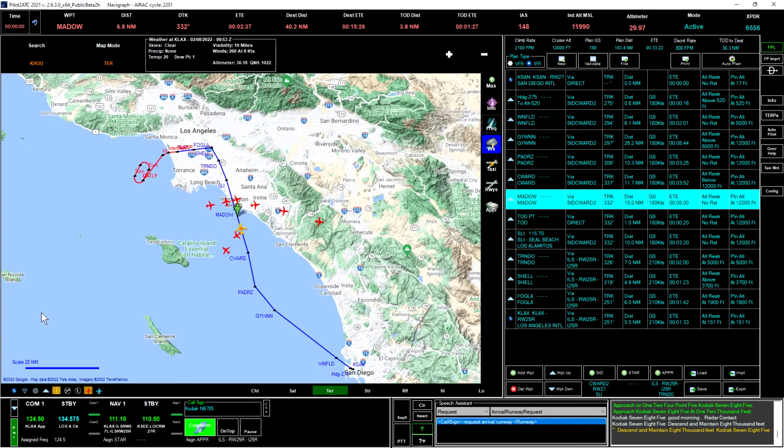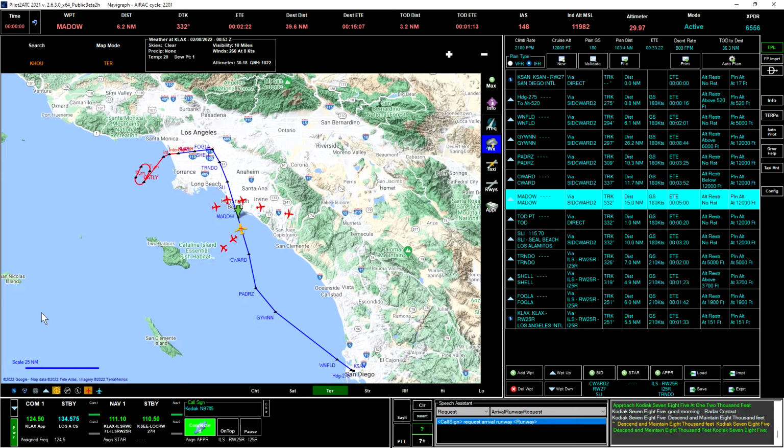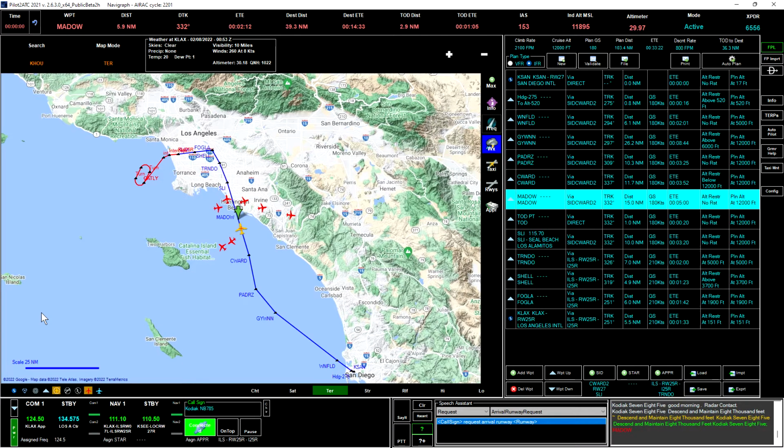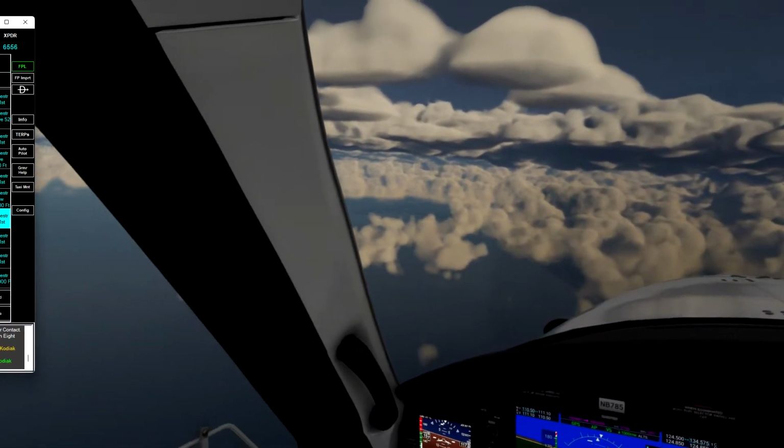Descent and maintain 8,000 feet, Kodiak 785.